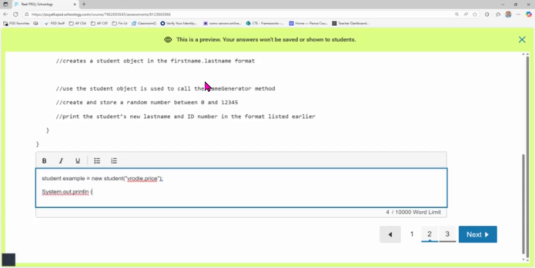System.out.println. I suppose I can do it right now. We can do, what was the format? Student last name. And then we can do the plus example. Oops, not example. We can use example to call the nameGenerator method. And it's going to print the last name only.